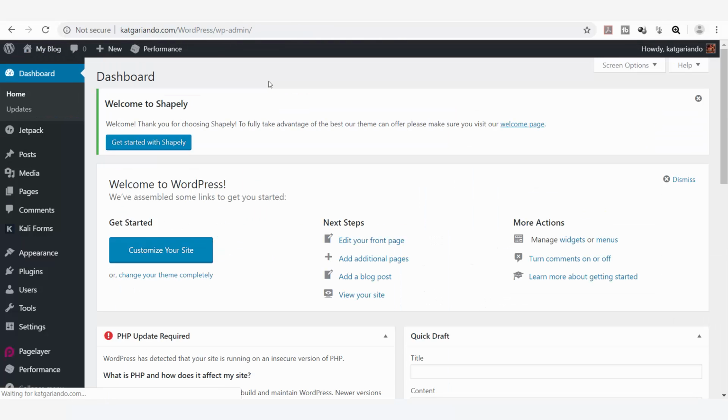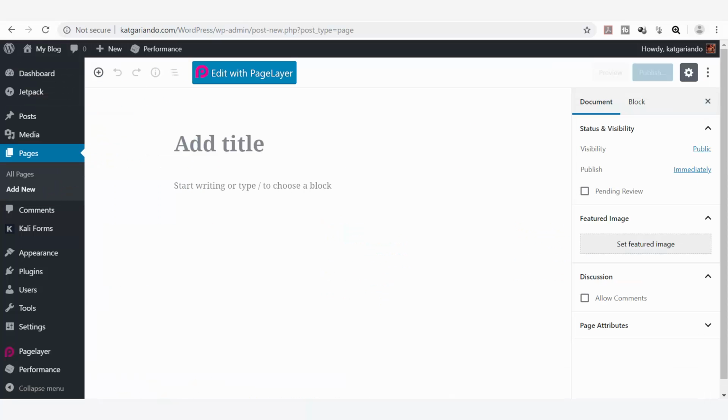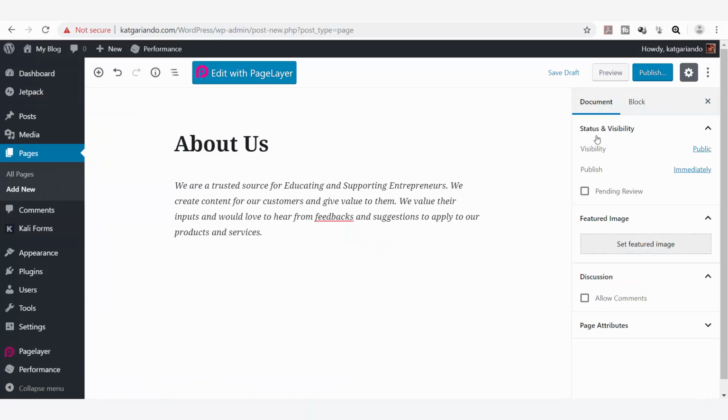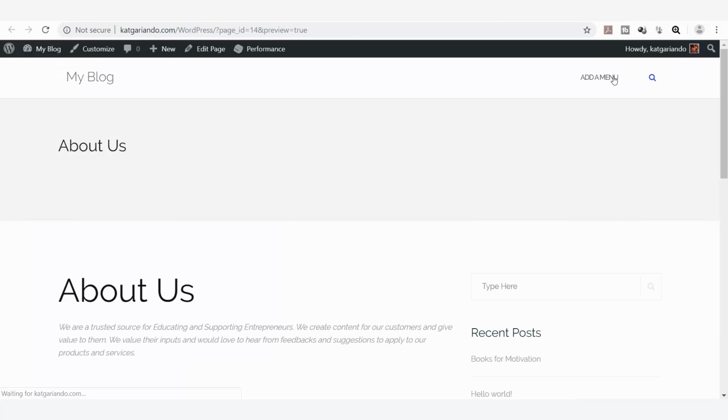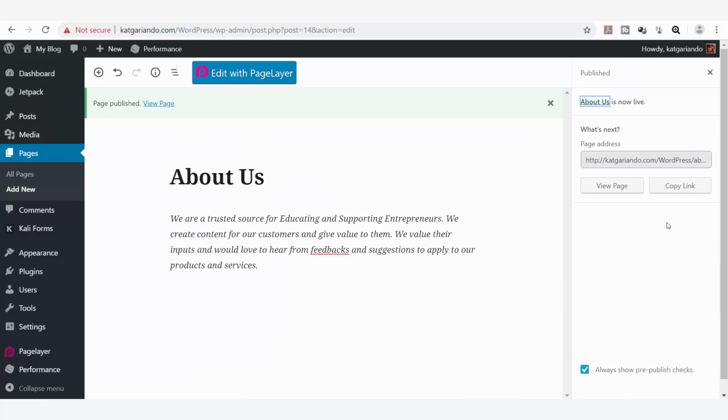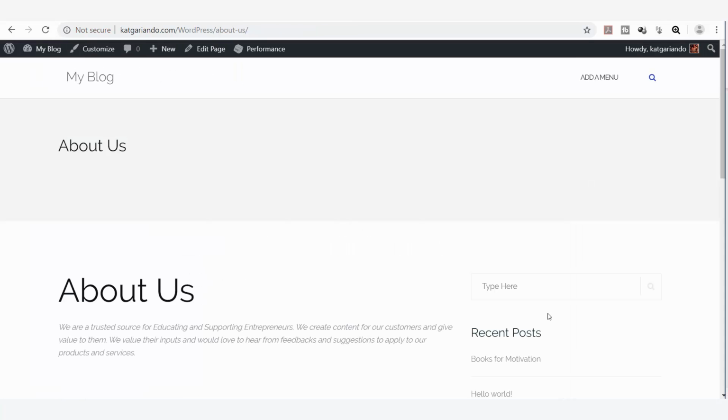Let's add a WordPress page. Go back to your dashboard, click Pages, Add New. Enter the title of our new page, add in the description. Click Publish. Page is published and let's view our page.